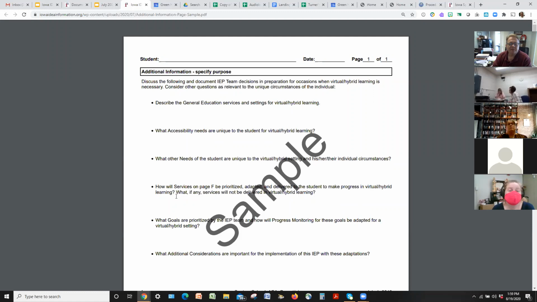Okay, so before we talk more about that, the intent is that no matter what's happening for the student, Page F should stay the same as it is right now. In other words, Page F should reflect what services are recommended for that student during normal times. Okay, if we did not have to think about shifting to virtual or hybrid, Page F should reflect that. This Page I is supposed to be, and this is my words, but I think the words kind of fit, kind of a contingency plan. Okay, if we go virtual or hybrid, how will we handle that?